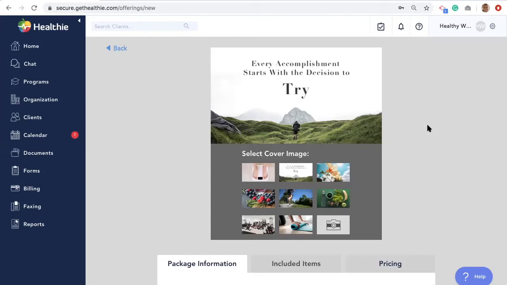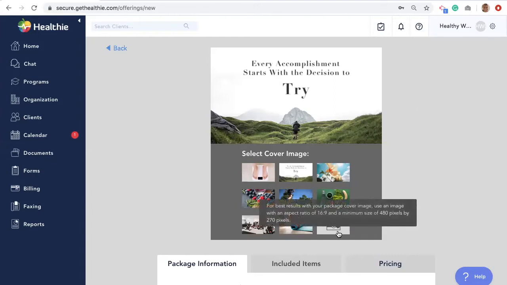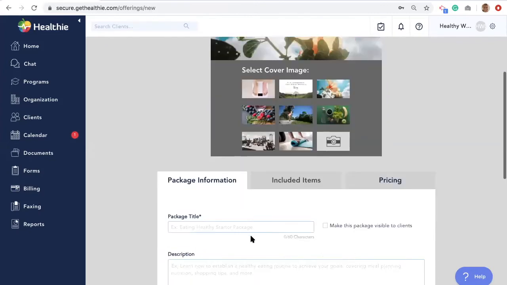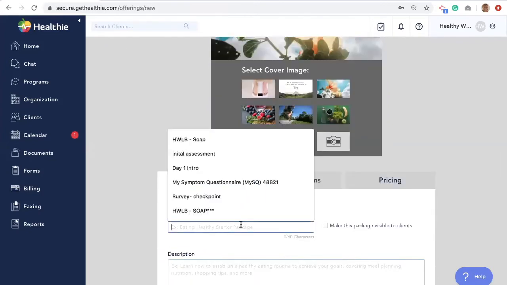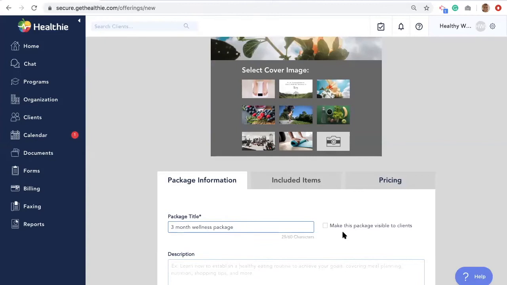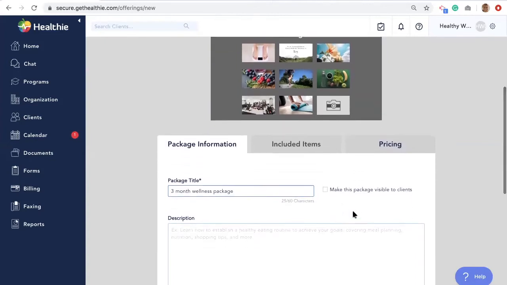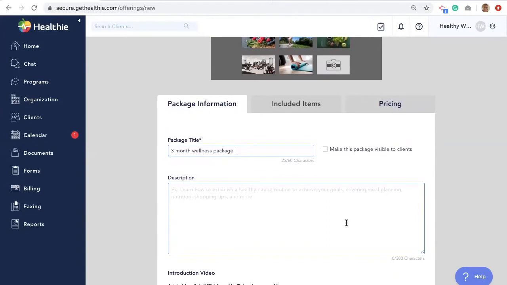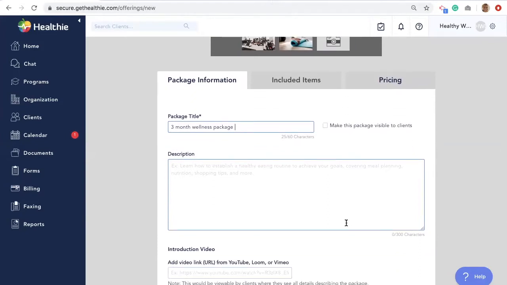Select an image of your package from our existing library of stock photos or upload your own by clicking on the camera icon. Then write a description of your package. You can also, but before that, let's write in the name of the package. You are also given the option to make this package visible to your client. Then write a description of what's included in the package alongside the benefits.